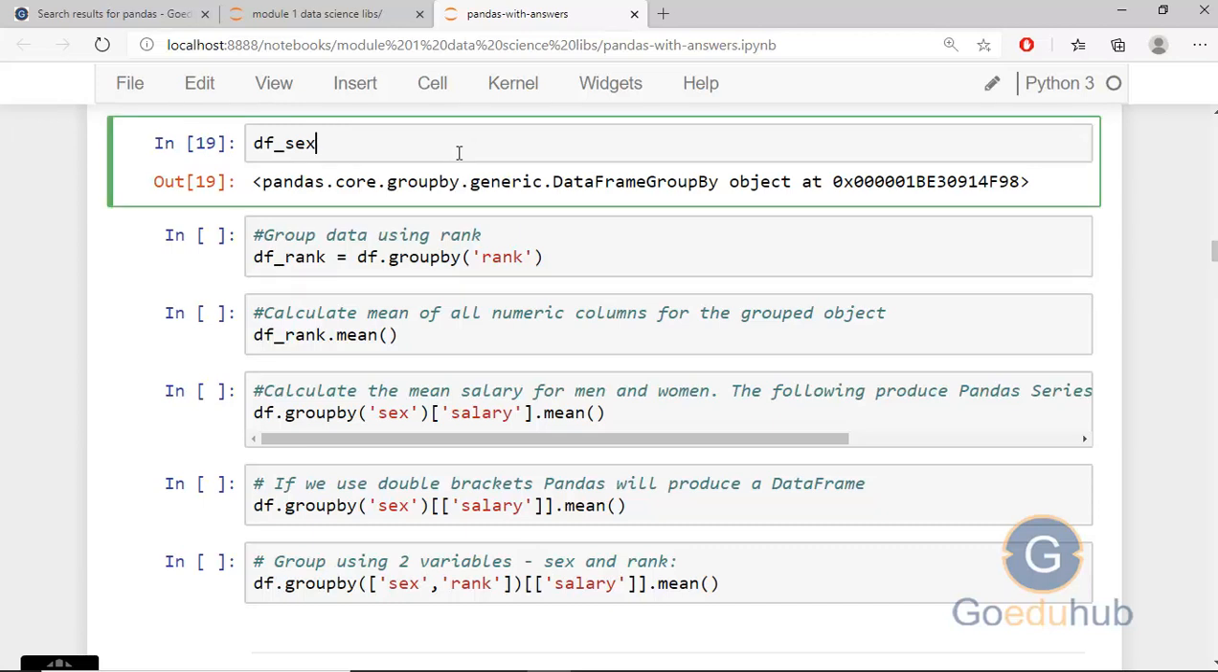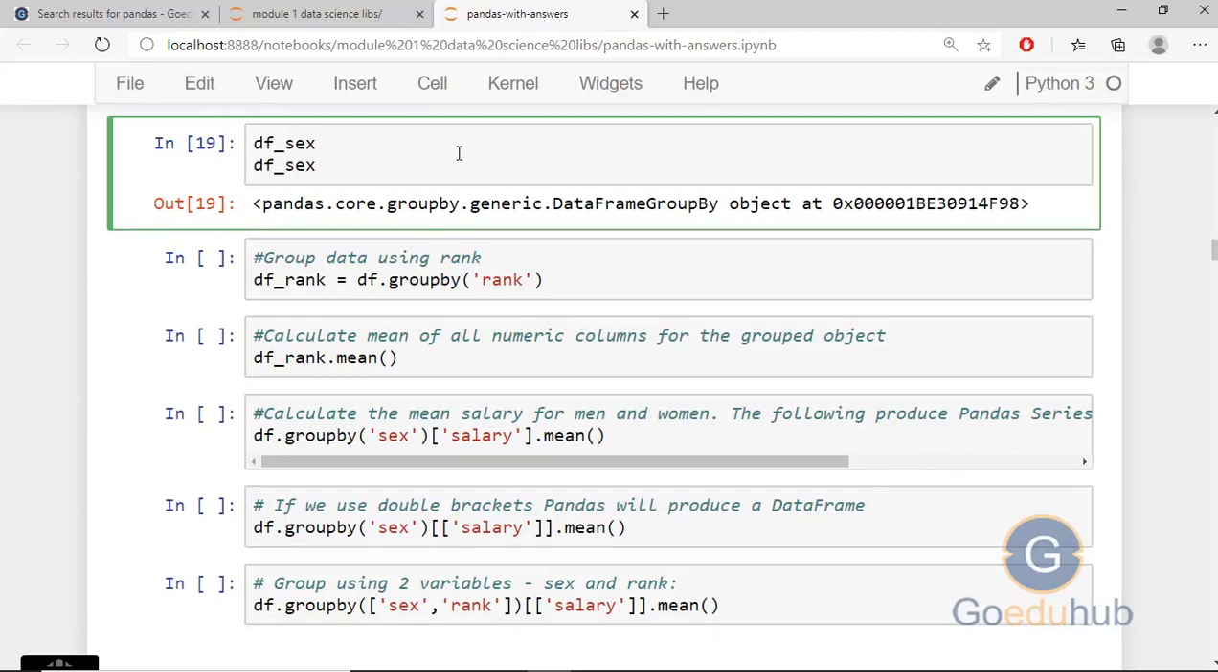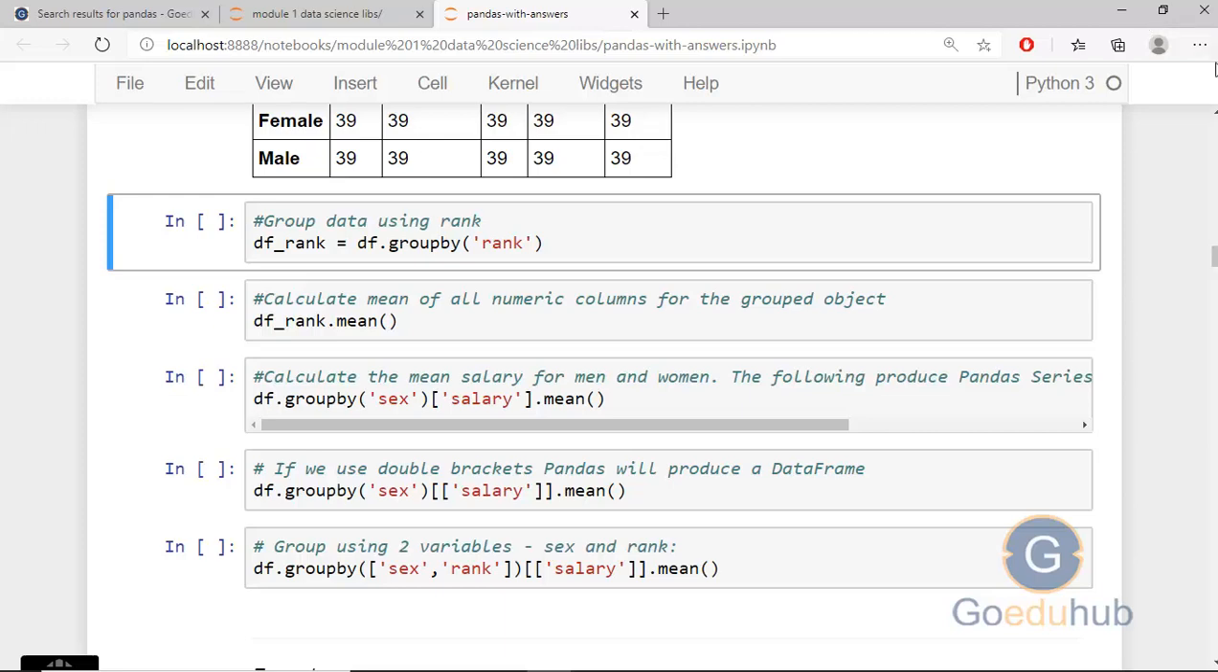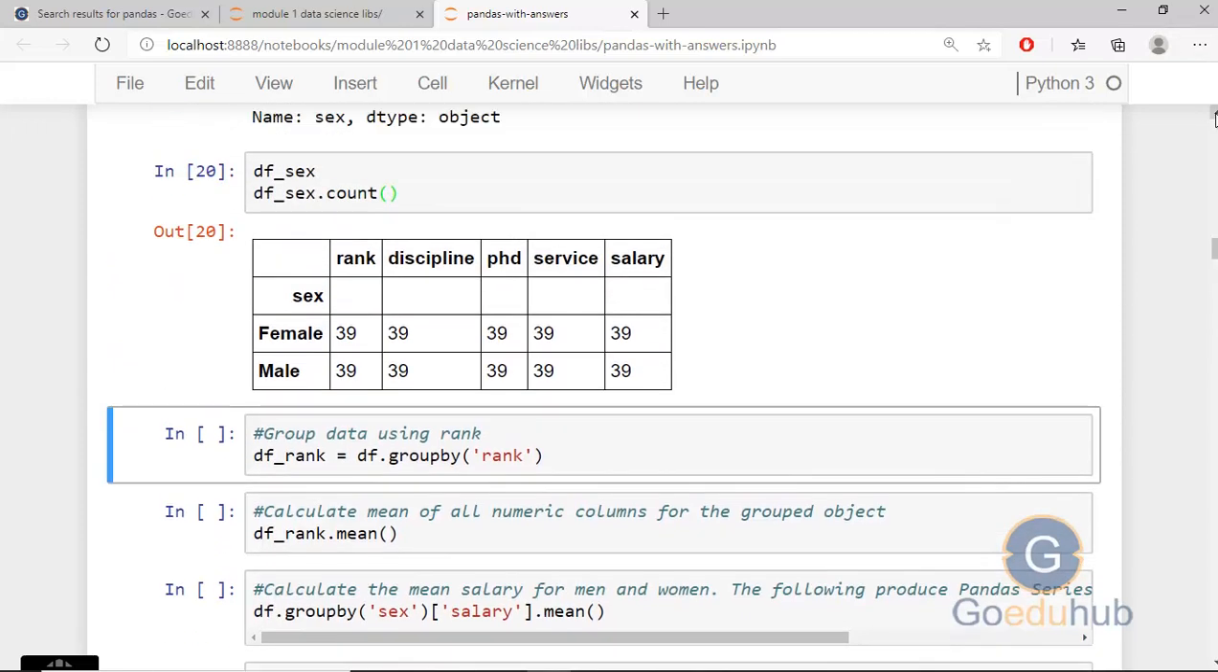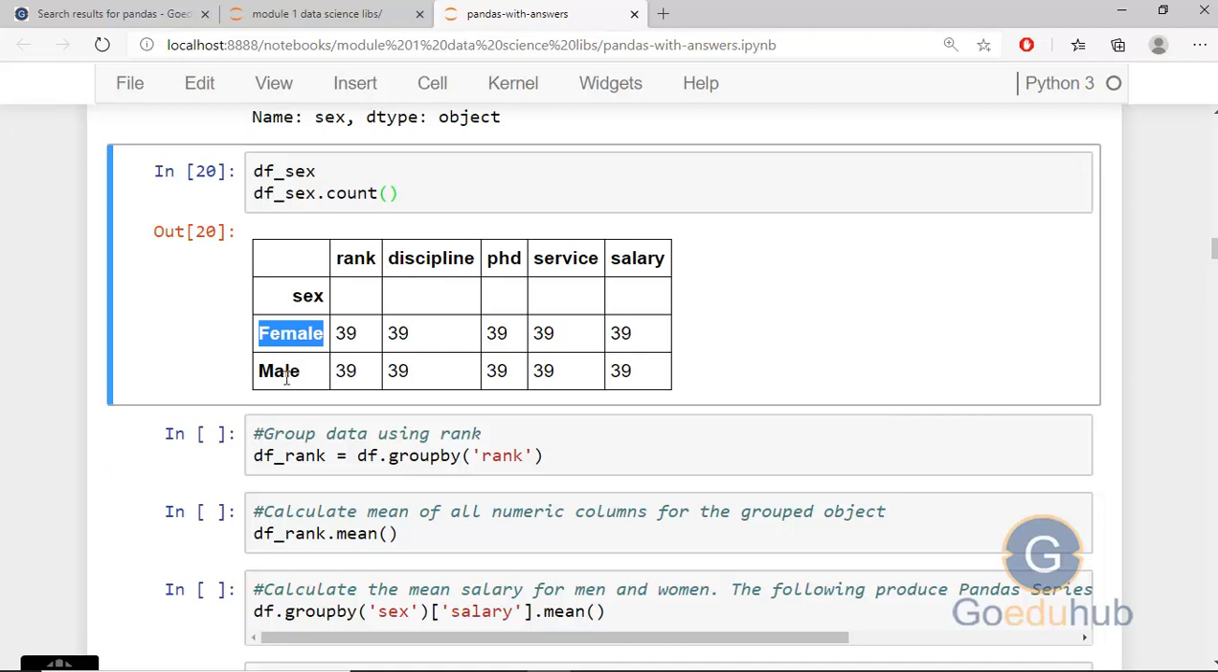Like we can write here df_sex.count. Now you can see the output. It will give you the output of the count, like group-wise count. First we have grouped our data on the basis of this column, and then we have male and female, two unique values inside this column. So two groups are made, and then it will give you the count of all the columns. So like this we can group our data.